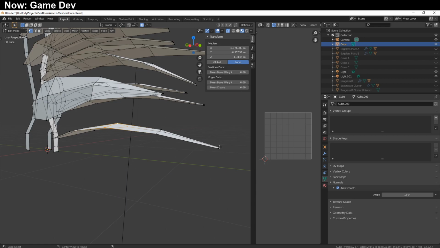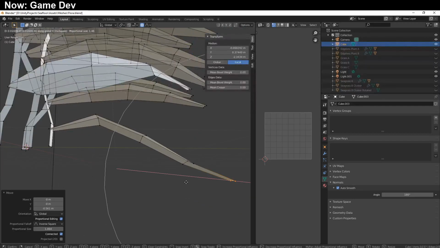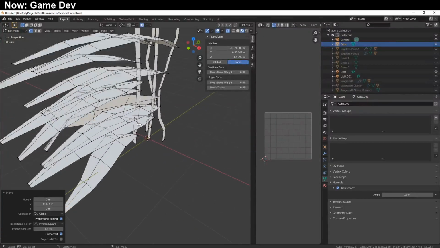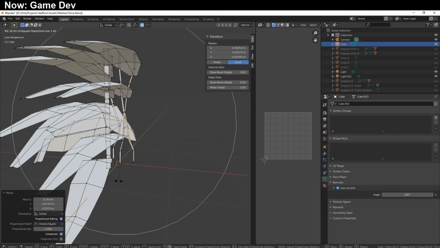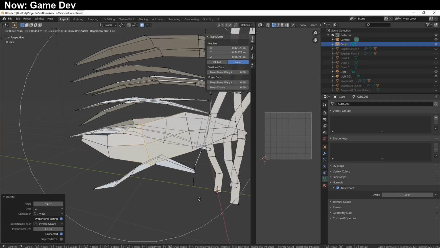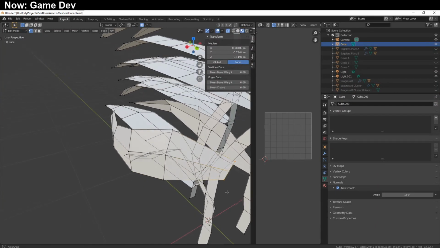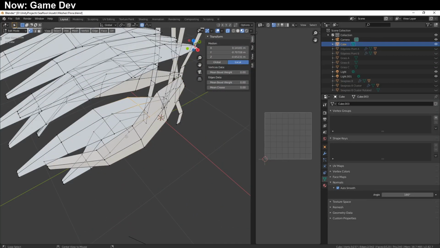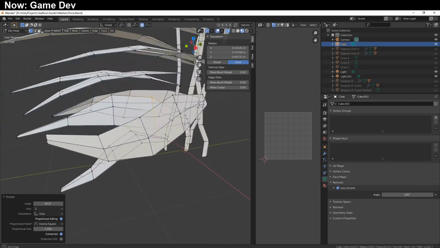I'm trying to decide what I want to do with this leaf. I think I just want to drag this tip down. There we are. And this is a lot like how you do hair, at least if you do hair in one of the more common ways.